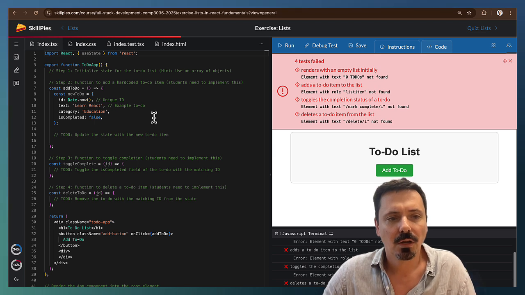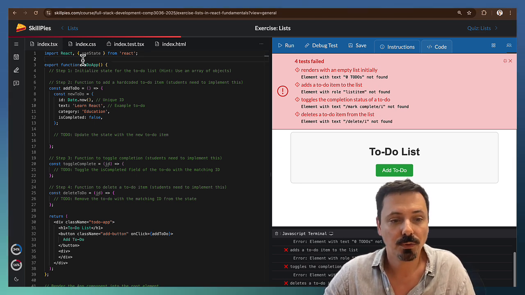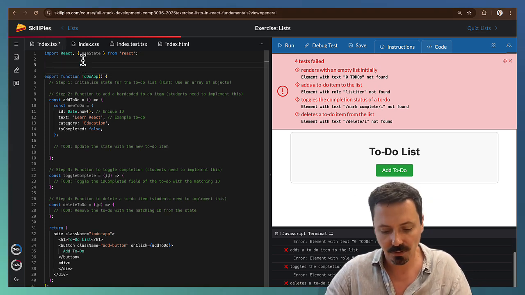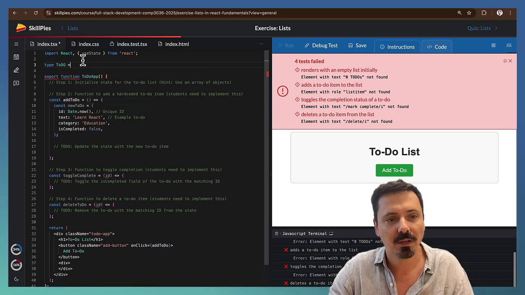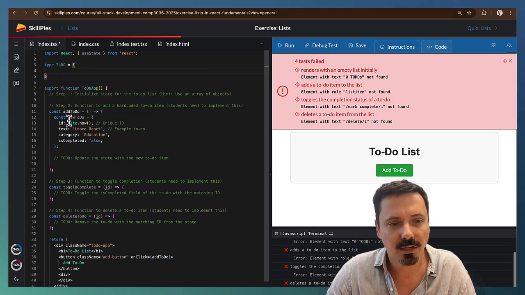All right, so let's start with something that we bumped into during the lecture, which is that we do not actually know what the type of the to-do is, and then we can make many spelling mistakes. So let's start with that. Let's define a type for to-dos, and it will have exactly these parameters.